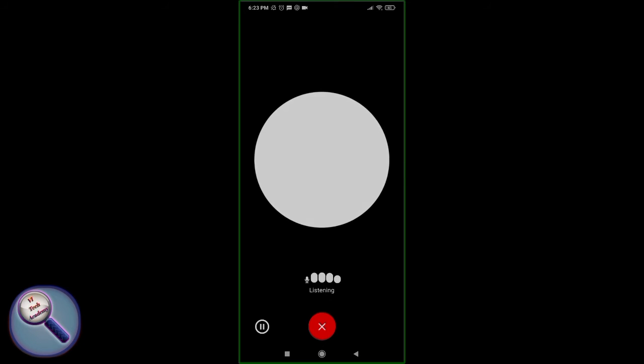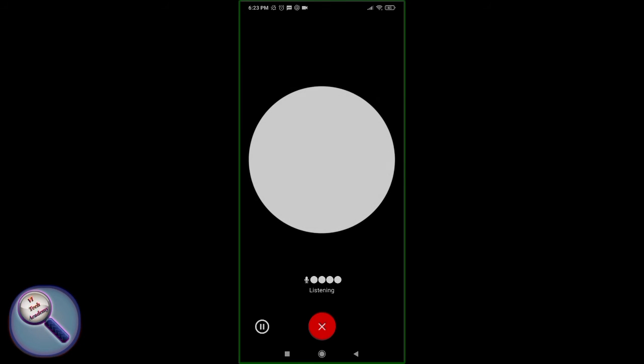Now let us see how it works. Let me turn it on. It is connecting.